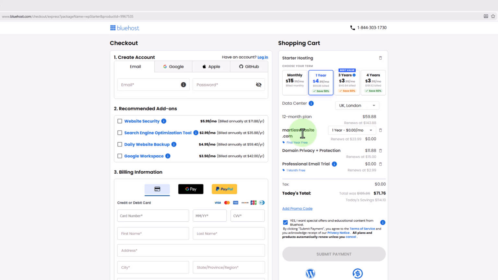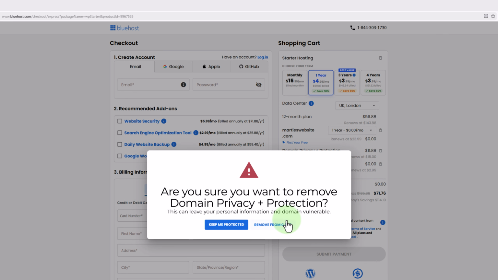Next, it shows our domain name, and we can see here that we're getting our first year for free, which would normally cost us around $13. Then here it says Domain Privacy Protection and Professional Email Trial. But these are both paid add-ons, and we don't need either of them to install WordPress. So we can just click the trash icon to the right of each one to remove them from our order.